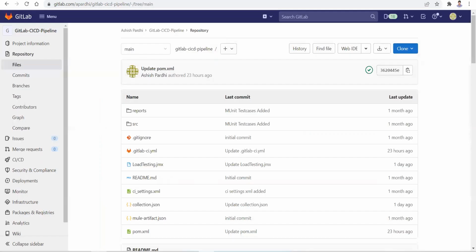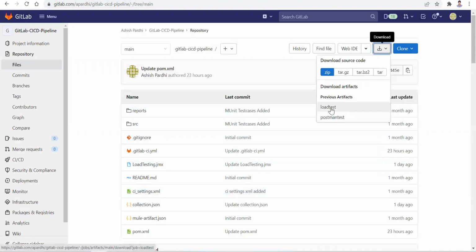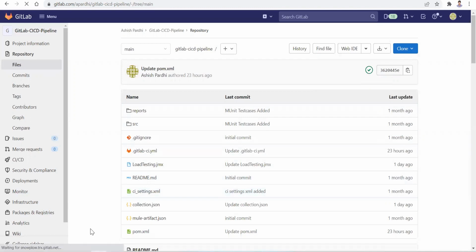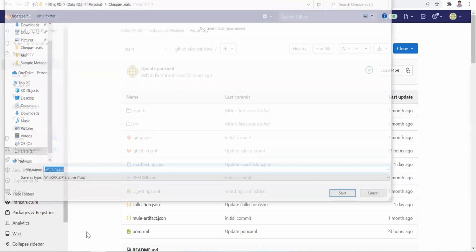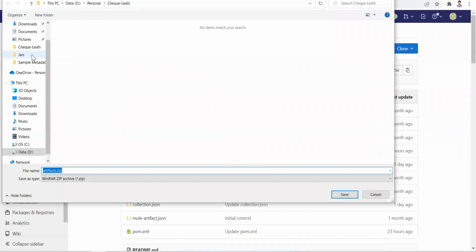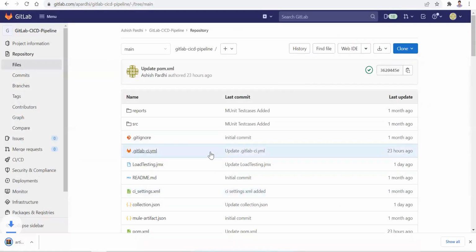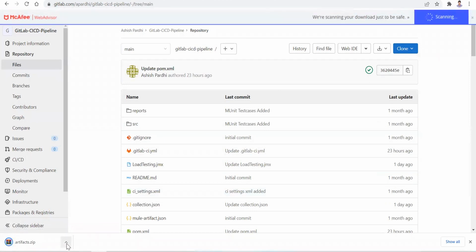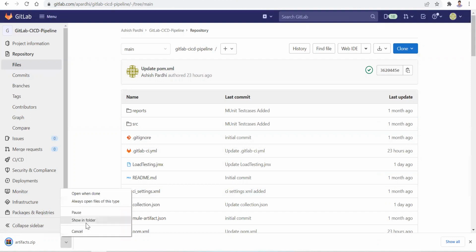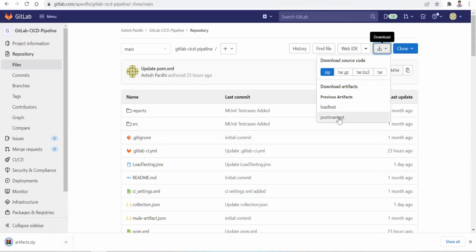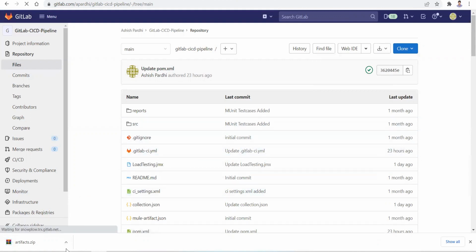And you can go ahead and download this load test artifact. You can download it here on the desktop. Go ahead, and it will show you whether your load test is successful or not. Similarly, I downloaded the Postman results also.